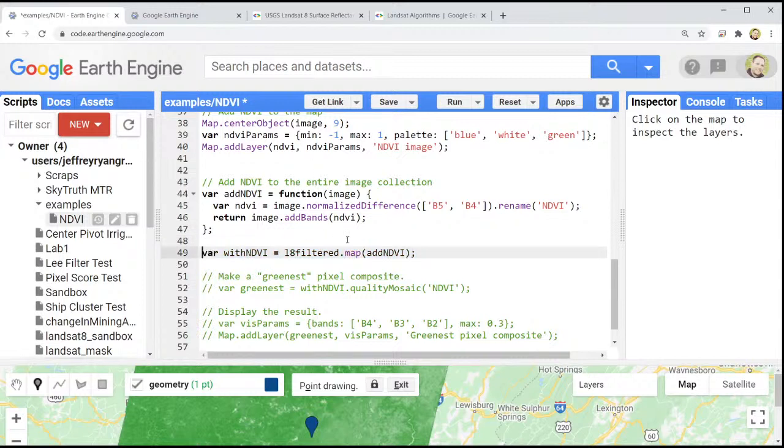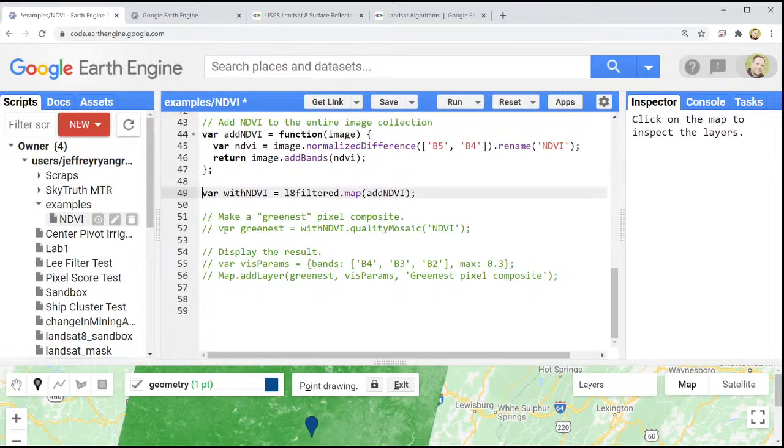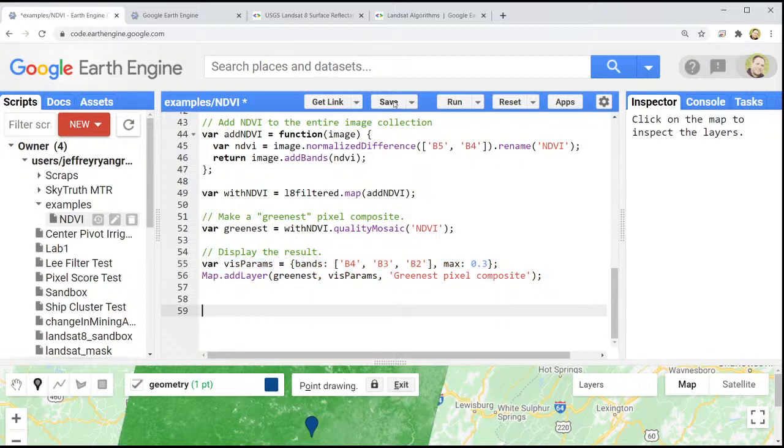So we're going to create a function that adds NDVI to the image, and it's going to apply it to every image that's in this image collection, L8 filtered. All right, and then this function here called quality mosaic is going to look at this channel that we created, NDVI, and it's going to pull out the pixel that has the highest value of NDVI for every pixel in every image that we have and mosaic them all together. And then we'll add it to the map.